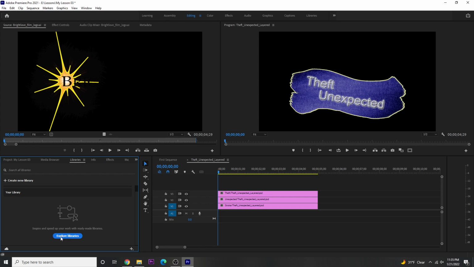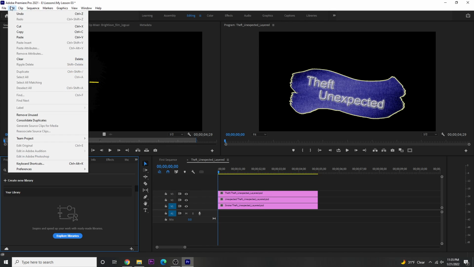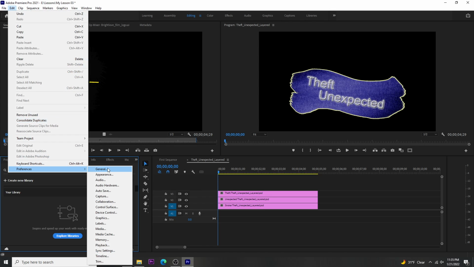One of the other things that we need to talk about is our preferences for our media cache. So you would want to come up to Edit and choose Preferences, and then come down here to Media Cache. That's on Windows, and if you were on a Mac, you would go to Premiere Pro, Preferences, Media Cache, and it's very similar. So let's go ahead and open that one.